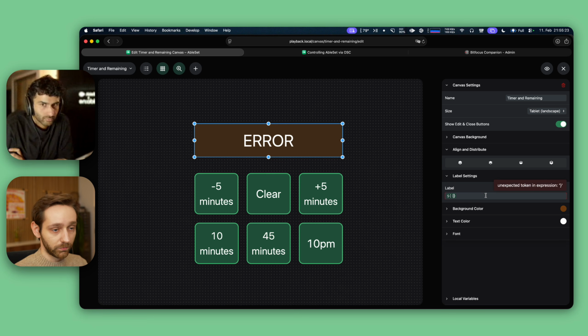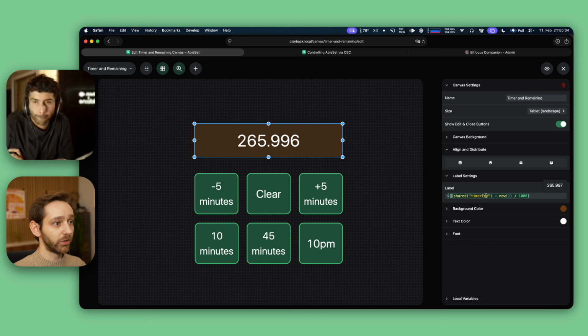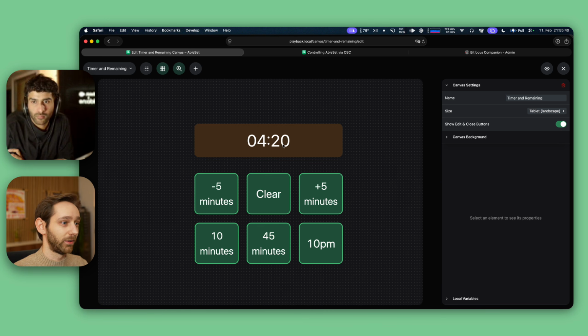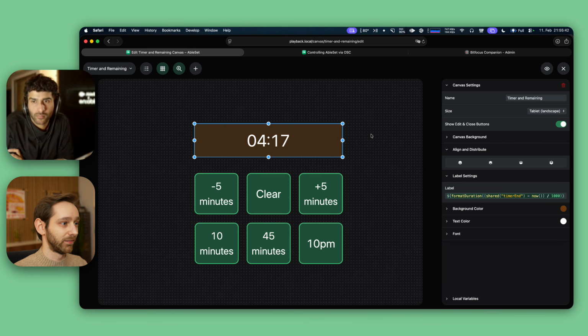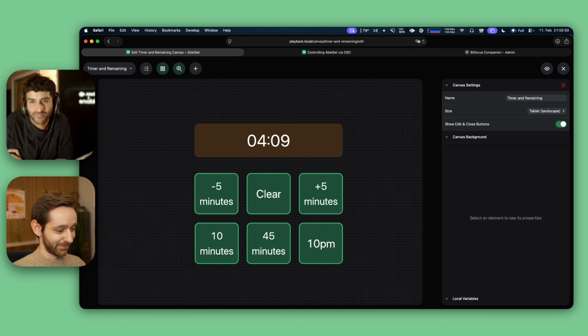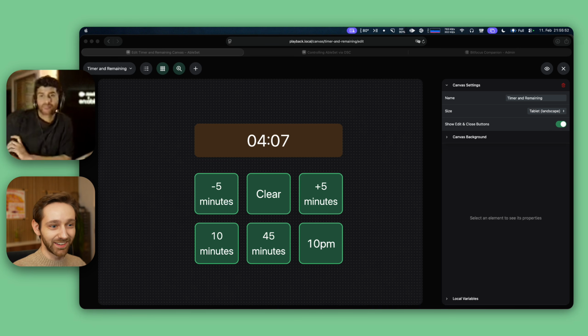We can now take that and divide it by 1000 to get seconds. And then there's a built-in function in AbleSet called format duration, which makes it look nice. It gives you a nicely formatted duration in hours, minutes, and seconds, if available. That's one of the examples I had prepared here.